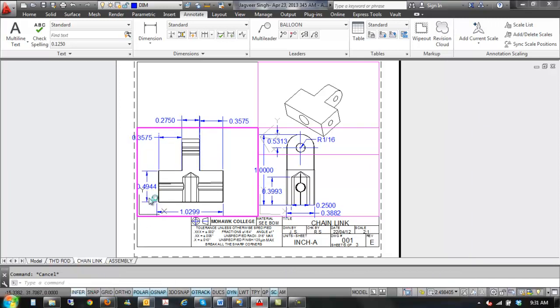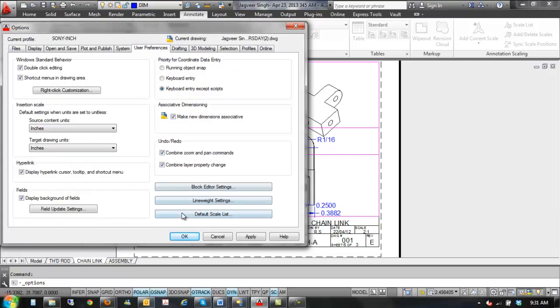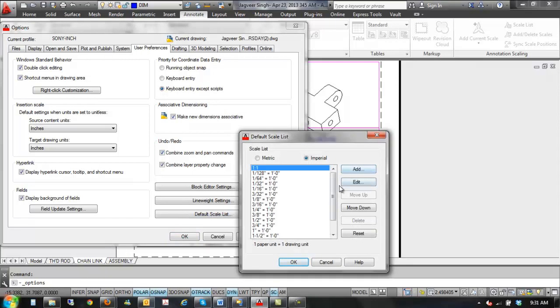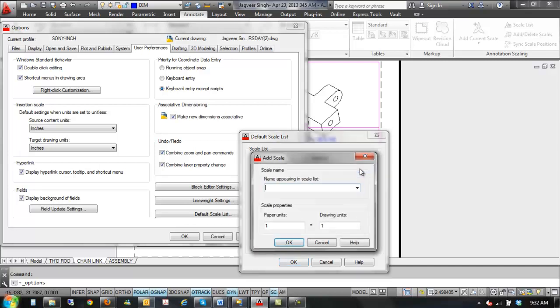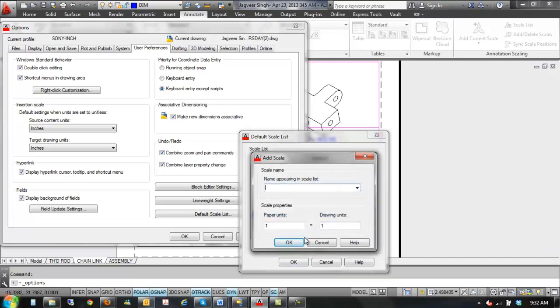If I click on options and go into my profile, on user preferences, default scale list. Alright, we have the metric or the imperial. And if I click on add here, I should see it. Let me just click on 1. We're going to use 2 to 1. Let's add that to the scale.